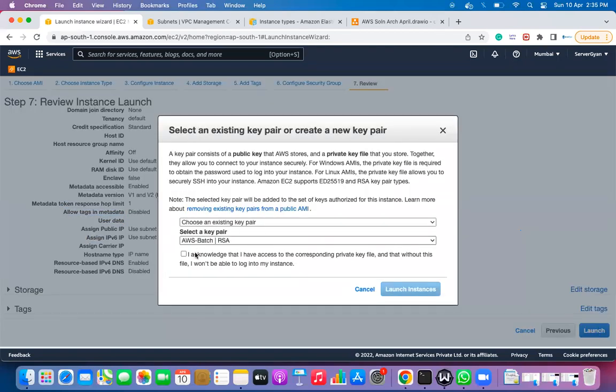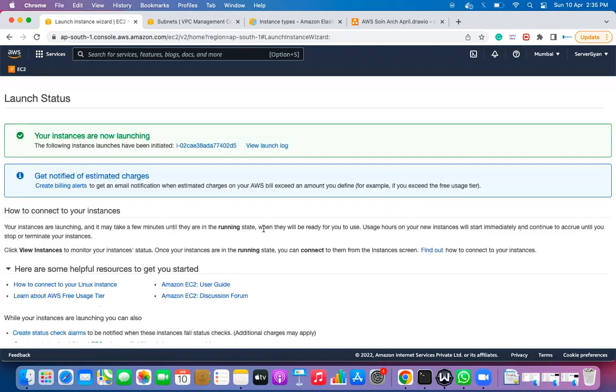Then after that we are going to launch it. I would assign the particular key which I created yesterday, AWS batch RSA. I will say that yes, I have access to this. Moreover, you can read the disclaimer over here: I acknowledge that I have access to the corresponding key file, and that without this file, I won't be able to log into my instance. If I acknowledge this, I'll allow this, I'll hit launch. So guys, do you see any difference between the way we created the instance earlier and the things we are getting to know today?